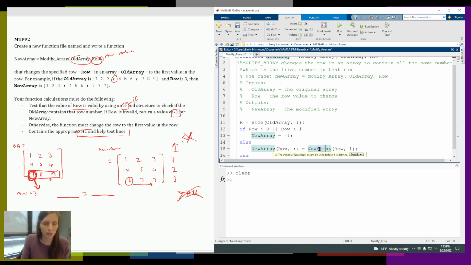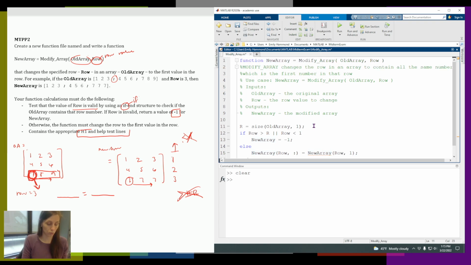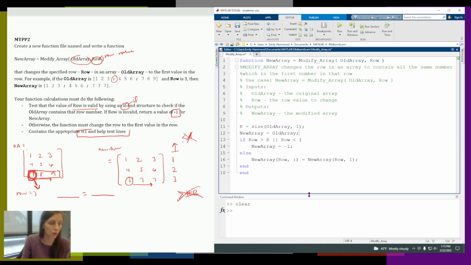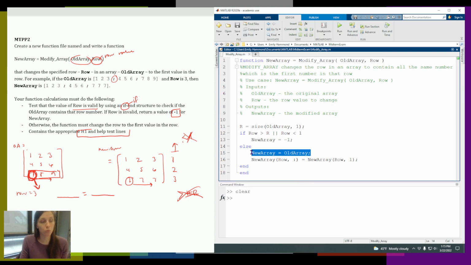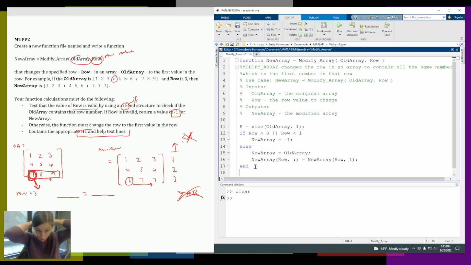And then new array is yelling at me. It says new array might be used before it's defined. So I need to go ahead and say new array equals old array. I need to go ahead and start out my new array as my old array values, and then I can go ahead and change it. I can put that down here as well. Keep in mind, you will be given partial credit. So if you were missing something, if there's an error, that's fine. If you can't debug it, that's totally fine. You will get partial credit. Insert as much as you can.